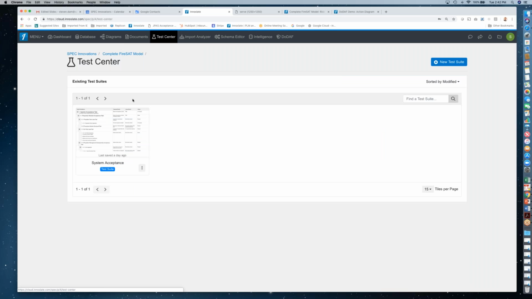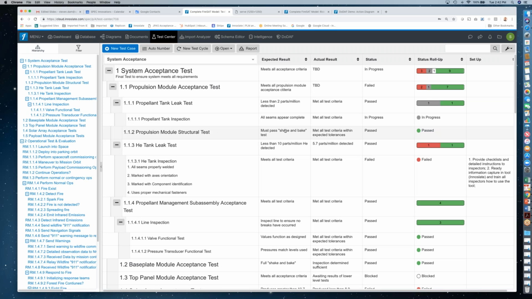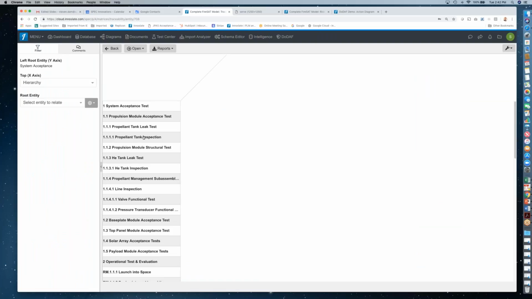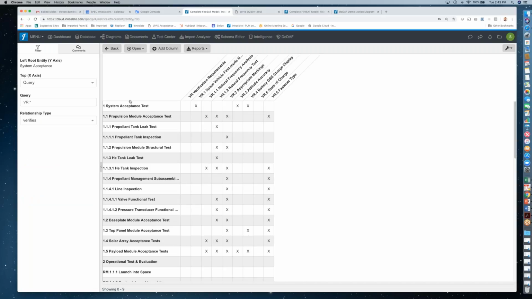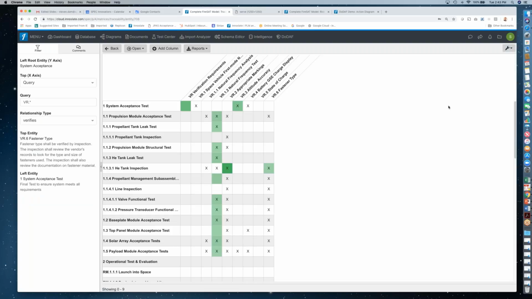I don't know if I mentioned Test Center, but here's Test Center. And one of the things about that is the traceability matrix. So if I want to see the traceability matrix, one of the quick ways is the query vr.star, and let's go to verifies. And so I'm just typing and things just pop up. So there's my matrix that I've created. If I want to see the traceability, that's the traceability assist.